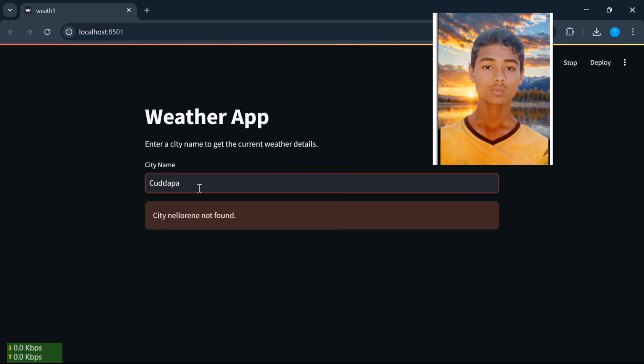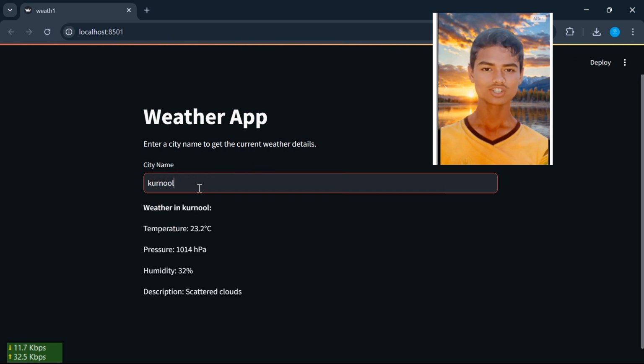That's it. With just a few lines of code, we've created a simple weather app that fetches real-time weather data. This project is a great introduction to using APIs and building interactive apps with Streamlit. So, let's get started. Try entering the name of a city and see the weather details in real time.